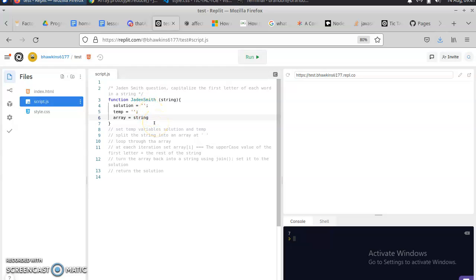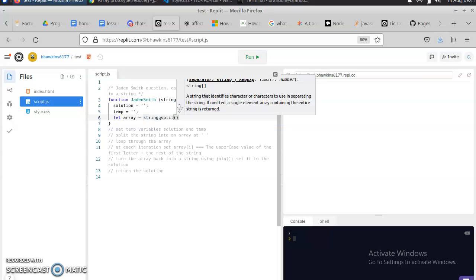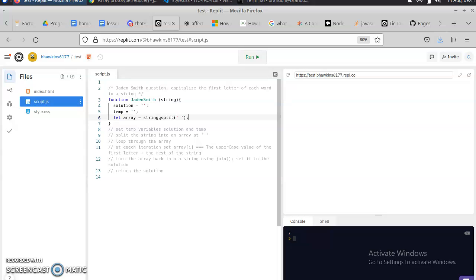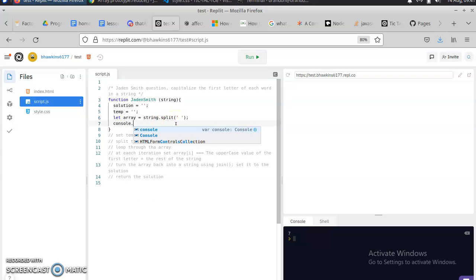All right, so what I was doing is I was taking the string, splitting it up, and setting it to an array. I probably need to define this first. Here we go. String dot split at space. All right, and now let's check that.